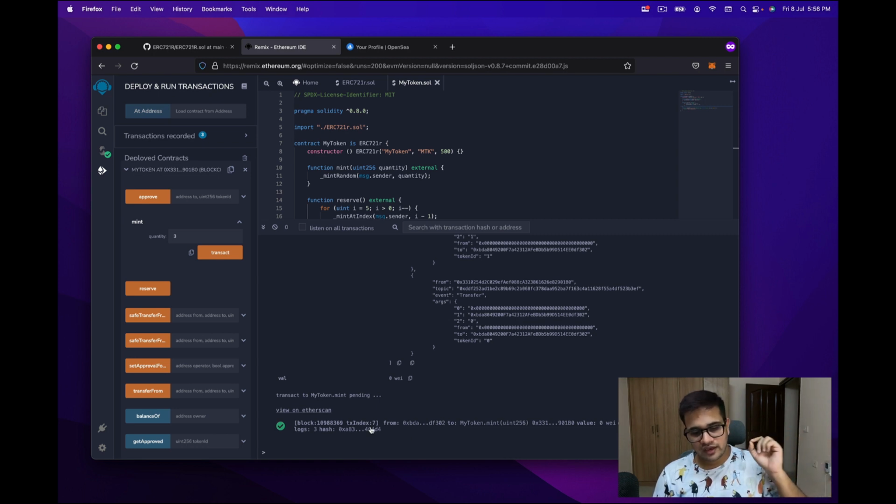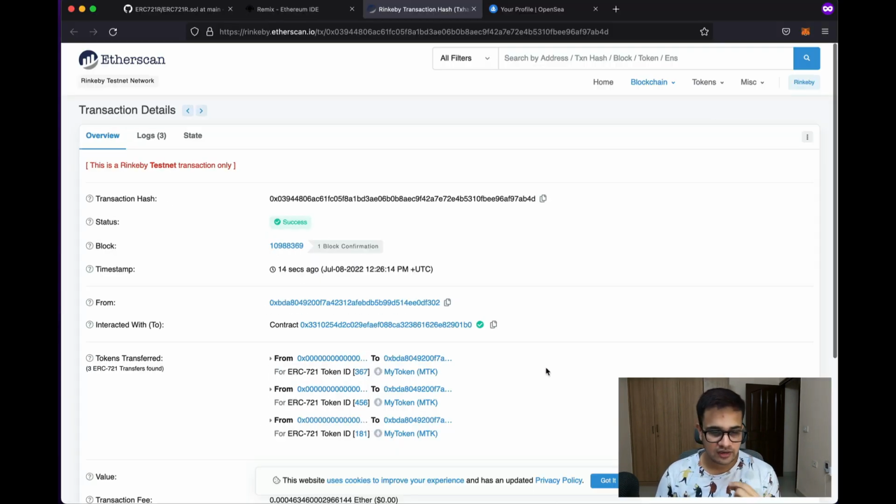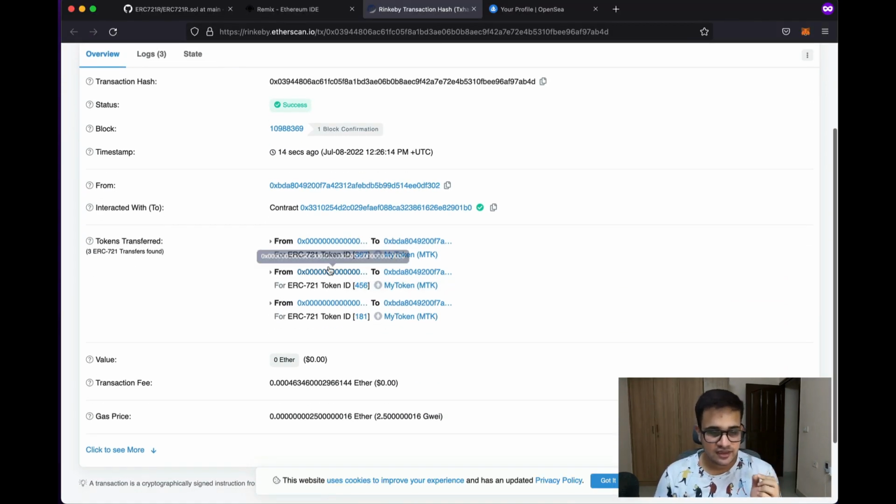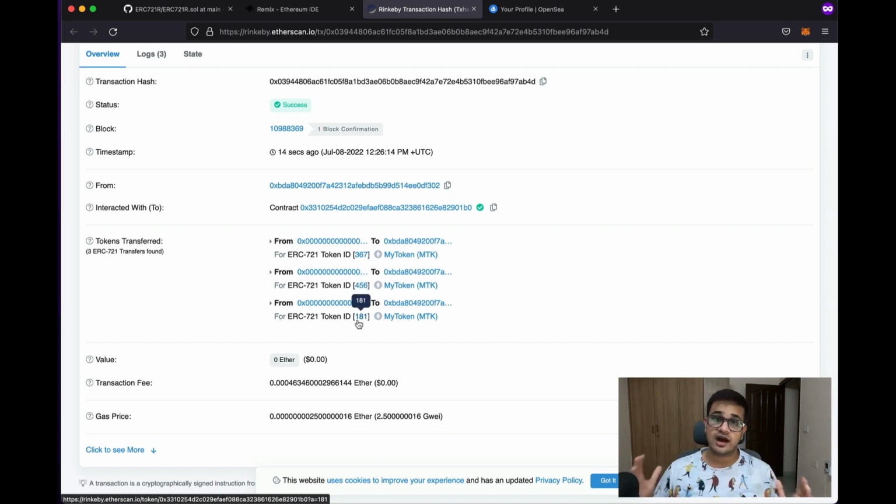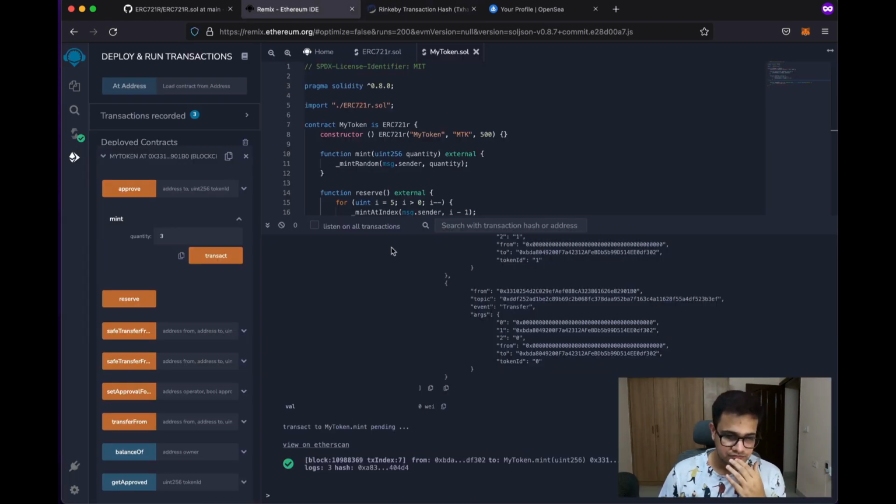Now I can again go and see in the logs, but what I want to show is the Etherscan. So I click on view on Etherscan, and this time you will see that there were 3 ERC-721 tokens that were minted, which were 367, 456 and 181. All 3 are random. Now let me mint 10 more.